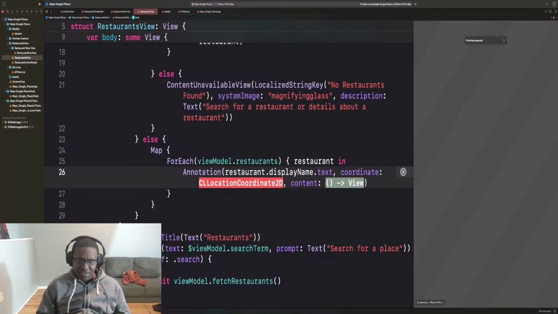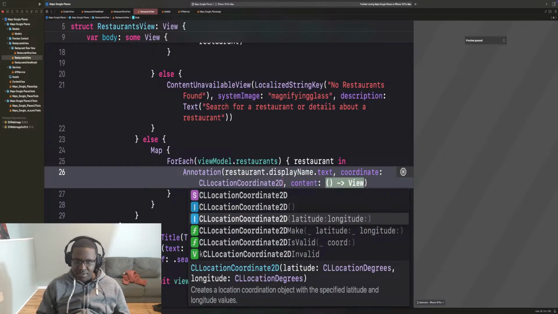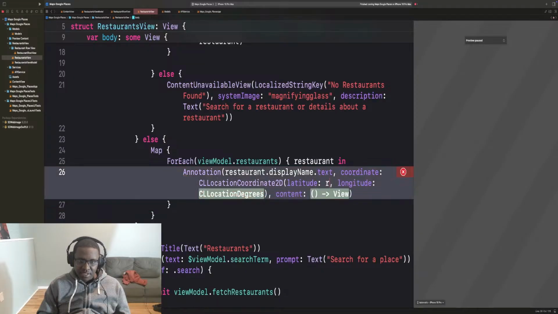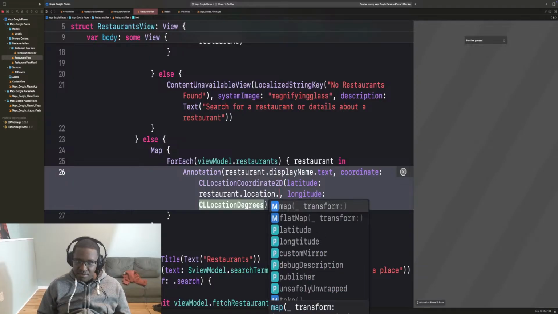What did I just pass in? I thought this should accept a latitude and a longitude, which would be in doubles. They're saying degrees, but you can pass in doubles. I think degrees and doubles conform to the same protocol. Maybe numeric or something like that. So basically, for latitude, we're going to say restaurant.location.latitude.